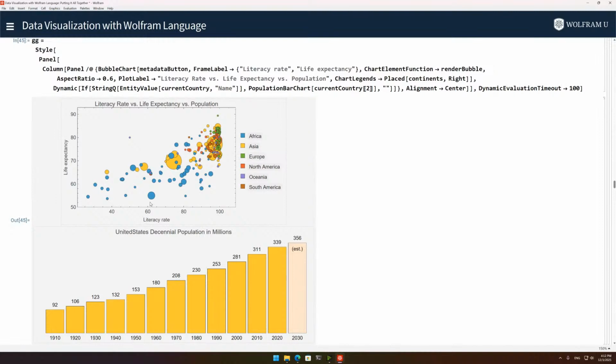So again, to summarize, on the x-axis we have literacy rate, which means that if a bubble is more to the right, the literacy rate in that country is higher. We have life expectancy on the y, meaning the higher the bubble is, the higher the life expectancy of that country. We have the size of the bubble, which represents the population. So the bigger the bubble is, the more populous that country is.